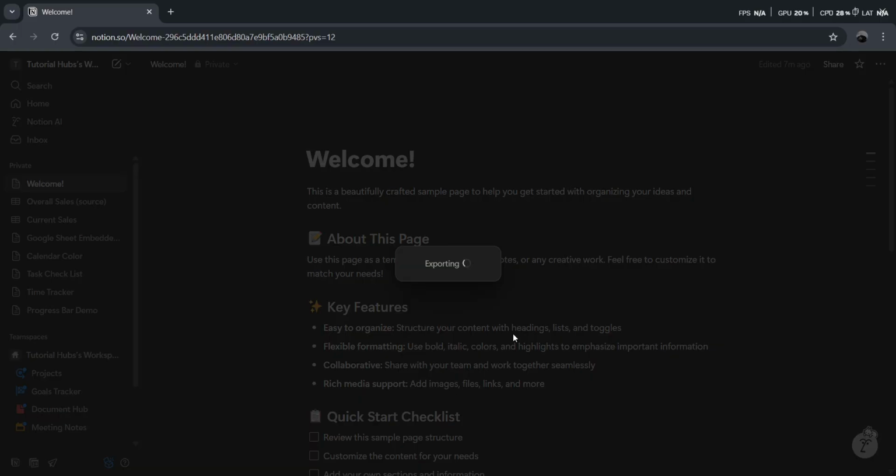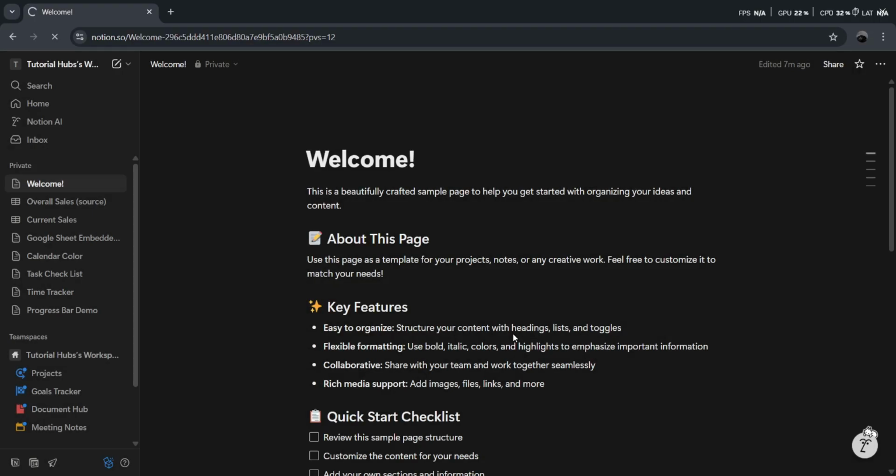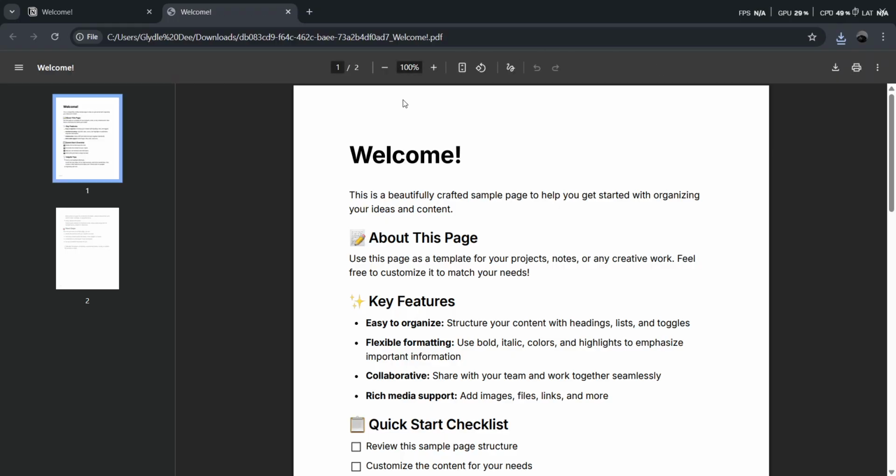Once you've configured your settings, click the Export button. Notion will begin generating your PDF file, which may take a few moments depending on the size and complexity of your page. After the file is ready, it will automatically download to your device's default download location. Simply navigate to that folder and open your saved PDF document to view the final result.